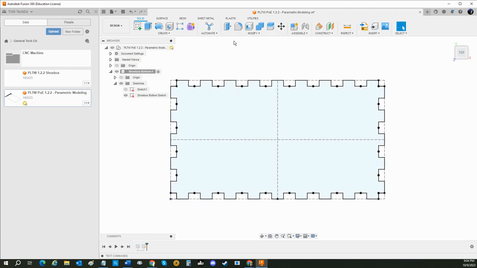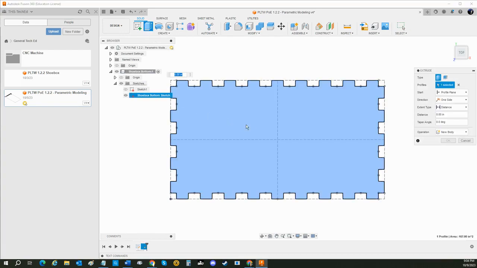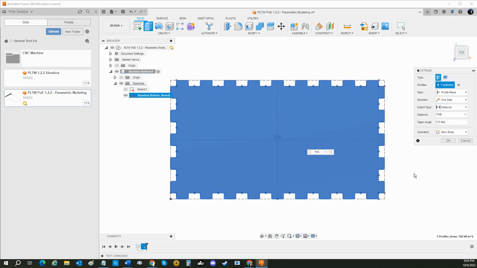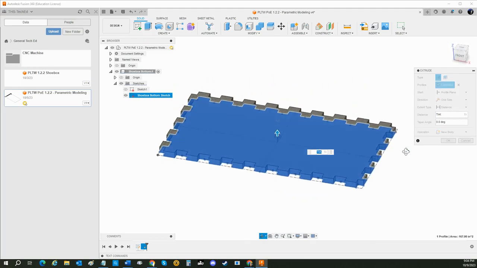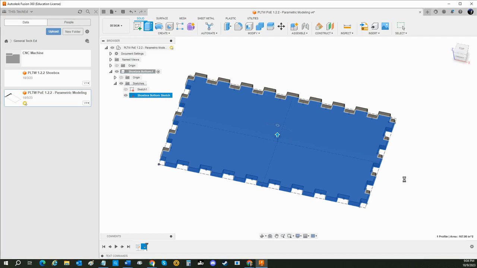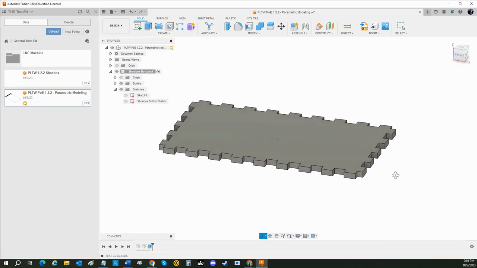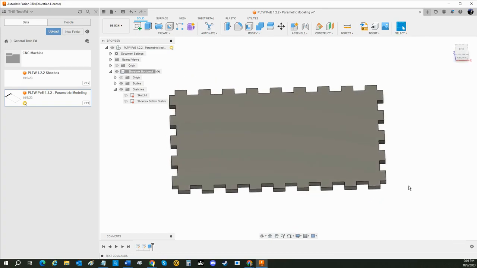So I have my sketch finished. I'm going to go ahead and extrude this thing. The distance is going to be THK. This will be the thickness of the board. I'll leave this as a new body. And there's my piece. And there we go. So that's the bottom of this thing.